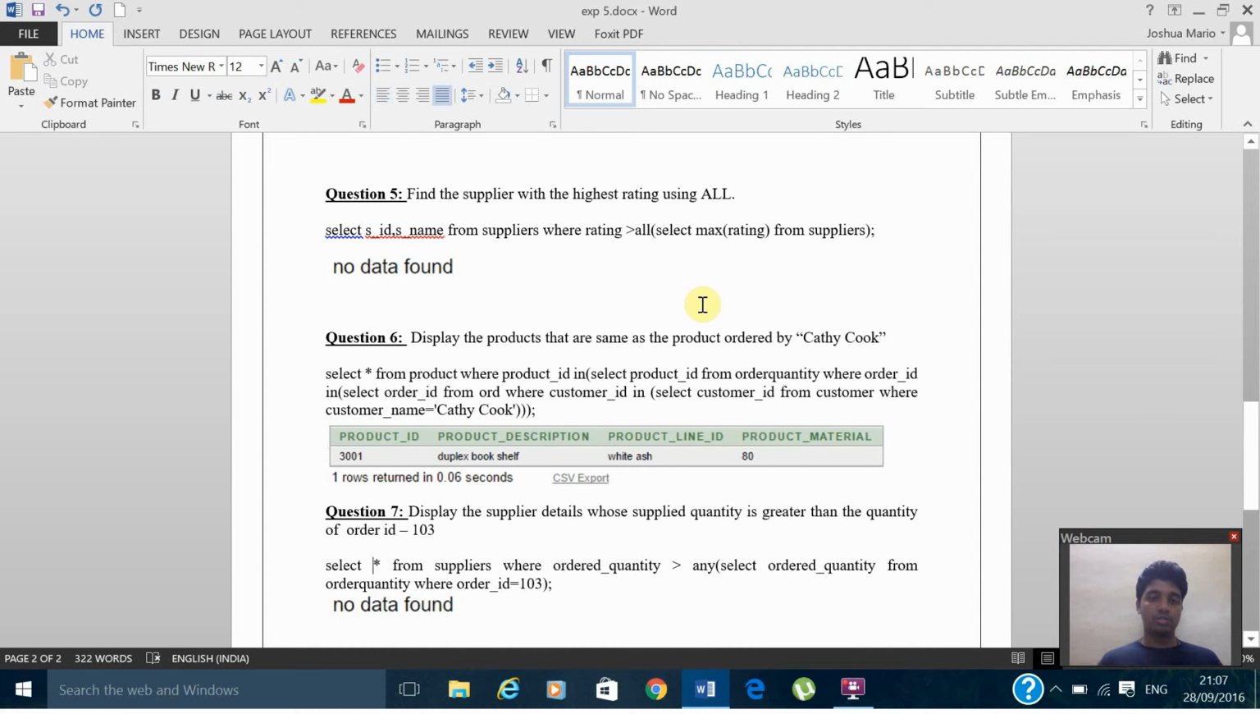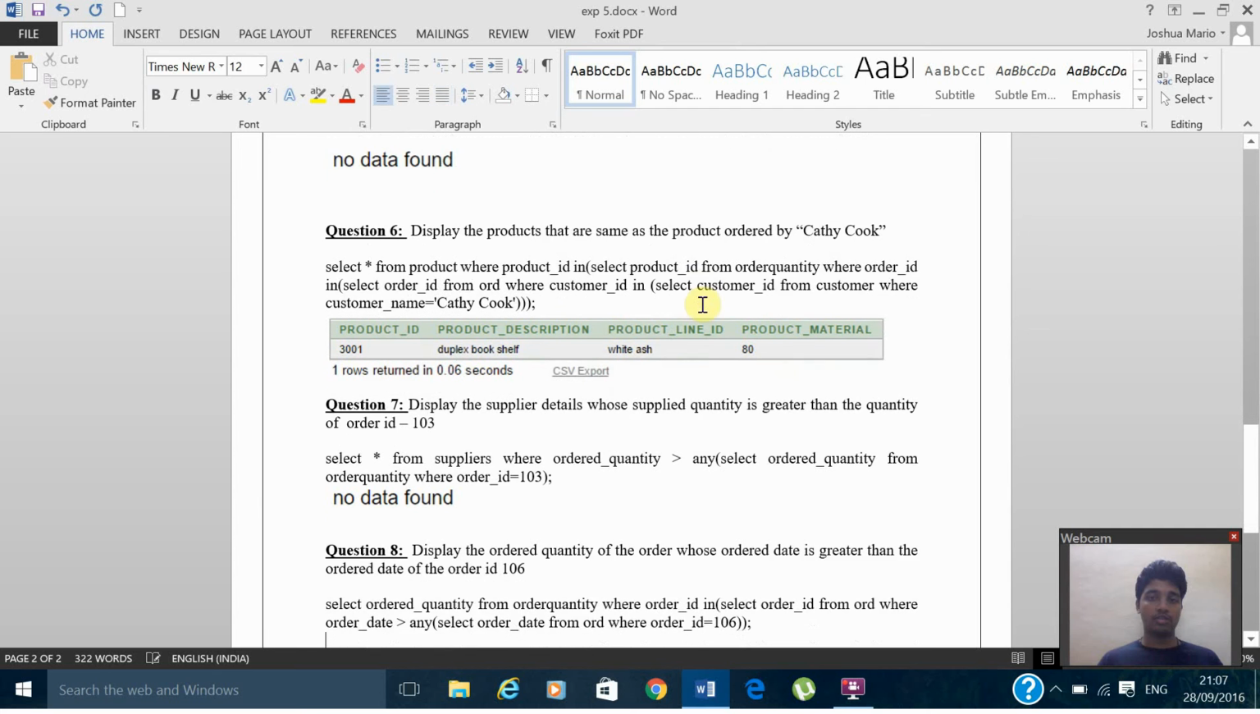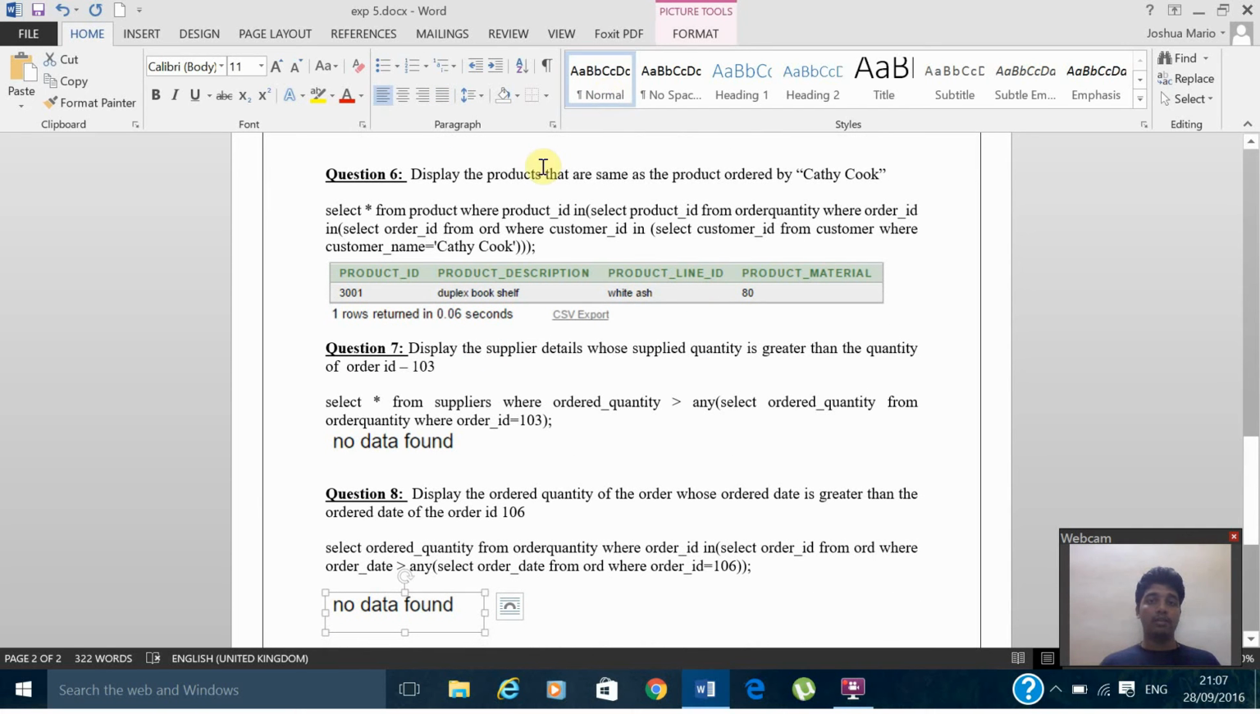The sixth question, we have to display the products that are the same as the products ordered by Kathy Cook. So here we display the products which are similar to the products ordered by the person named Kathy Cook. We use this command: select star from the table name with the ID. Here use an IN again. Again select product ID from the table order quantity, where order ID again in, select order ID from the table order, where the column name in again, select the ID from the table customer, where the name is Kathy Cook.